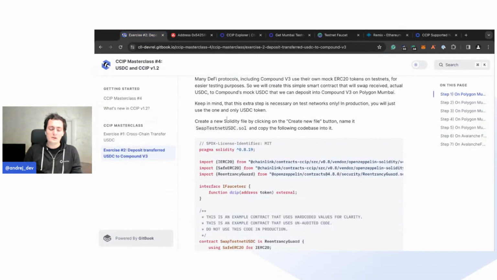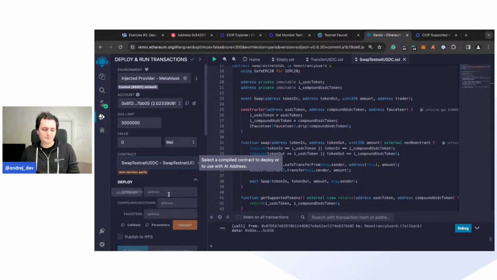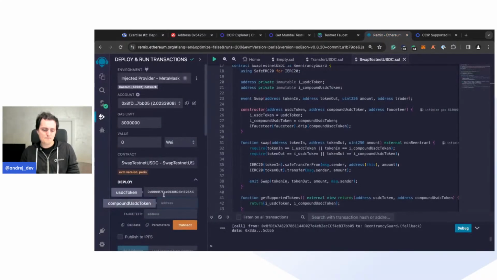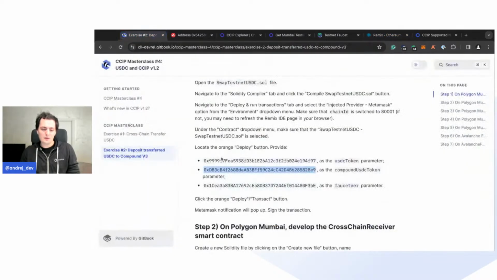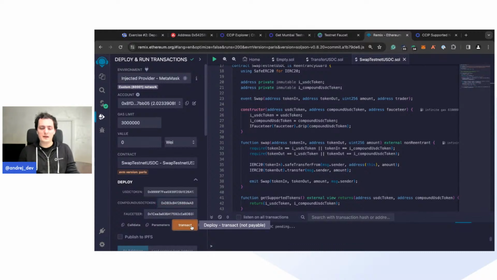So how to get those? Well, they're all in the GitBook, and also the latter two are available in the Compound v3 official documentation. So I'm gonna copy the first address. I'm gonna copy the second address. And I'm gonna copy the third address, the fauceteer. I'm just gonna be really careful about the names and everything. That's good. So I'm gonna hit transact.